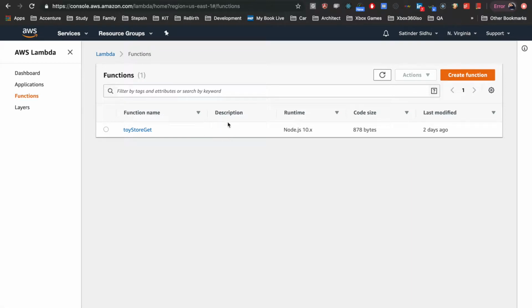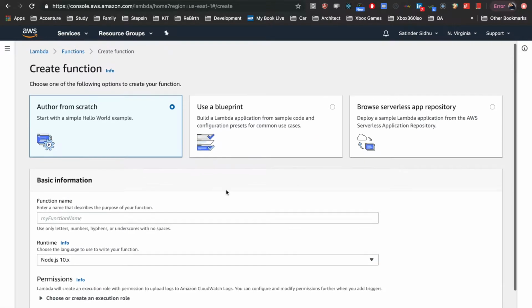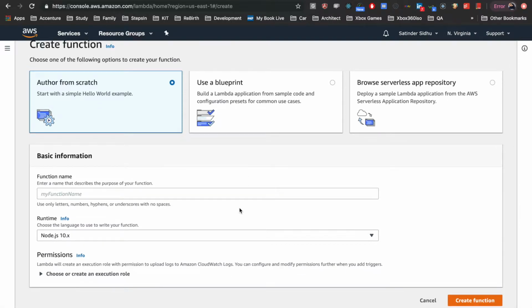I already have one function here, but we are going to start from scratch. So you click on the top right, create function. We have a few options here. How do you want to start? We can either start from scratch, or we can use an existing blueprint, or they already have a repo. You can extract the existing repo and then customize that. But for the purpose of this demo, to clarify the concepts, we'll start from scratch.